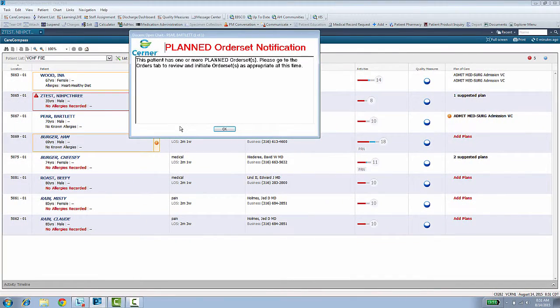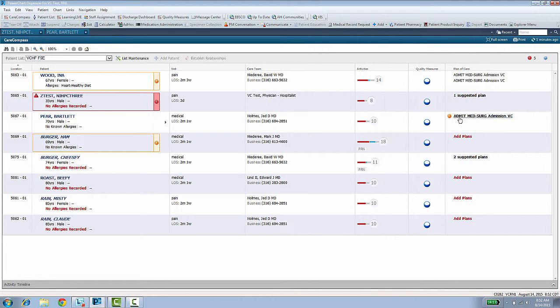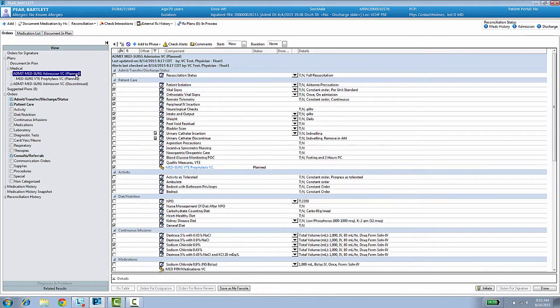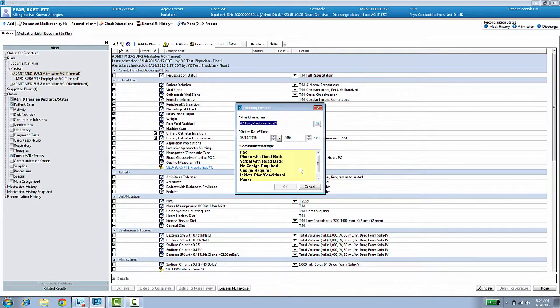You can review from Care Compass which of your patients have planned order sets in the Plan of Care section. The plan will be bold and will have the colored sunburst new order icon. You are able to select the planned order set from here to review the orders in the order screen. To initiate planned orders, right-click on the order and select Initiate, or select Initiate at the bottom of the screen. Select the communication type of Initiate Plan Conditional.